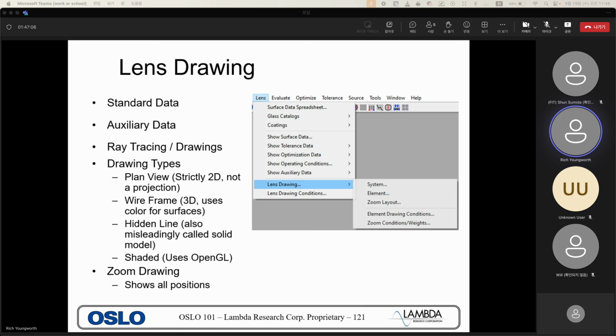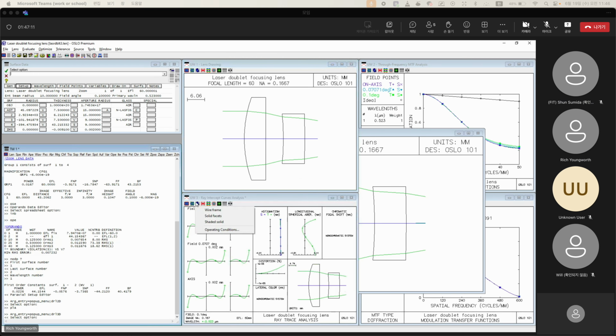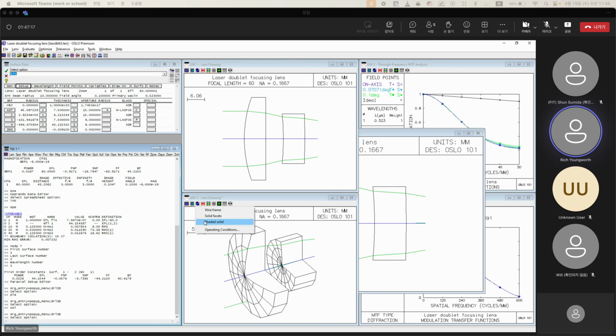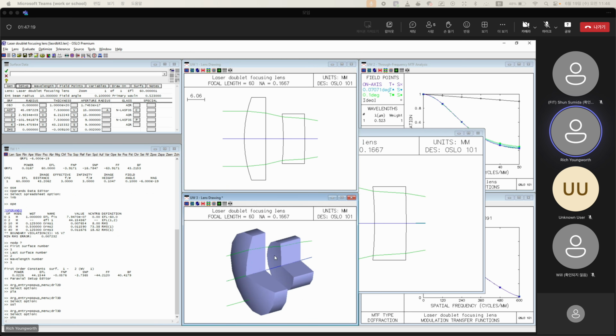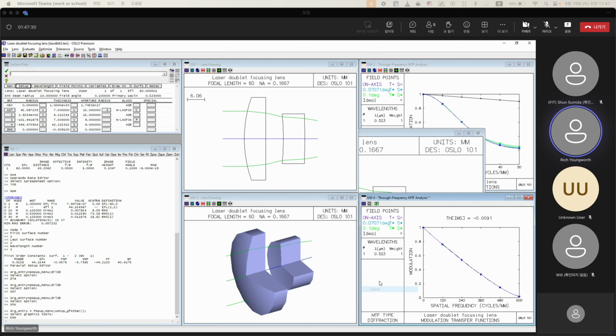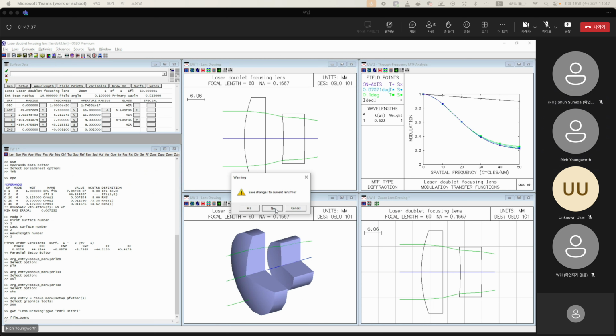There's a really funny little one here that you can see actually cuts out a quarter of the lens. You can even change that and have it cutting out less if you want, or a shaded one. Zoom drawing actually shows all positions. And I haven't shown this yet, but we have zoom. And here there's a couple, it actually will show all positions. Here we only have one defined.